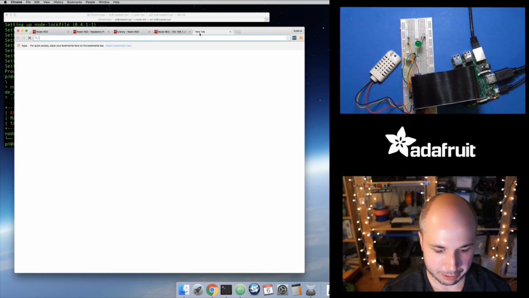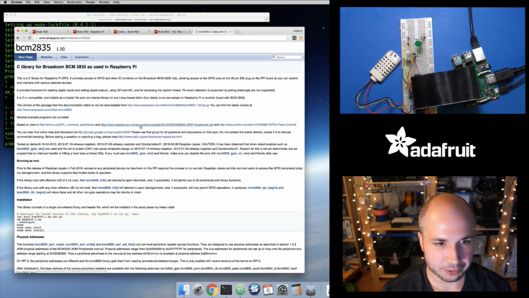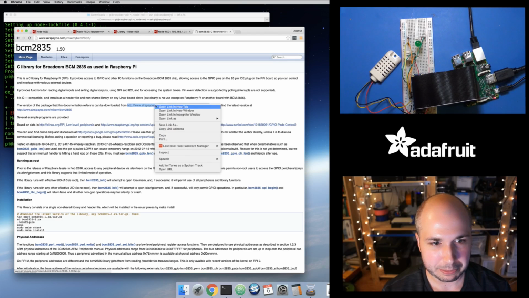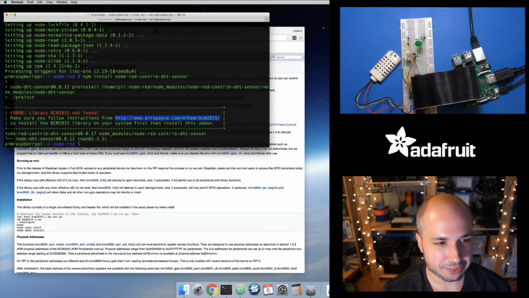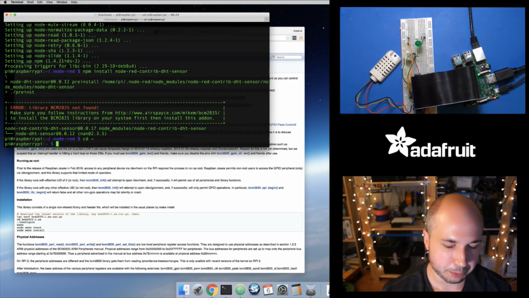I'm going to go to the website that they mentioned. And this unfortunately has kind of an ugly install. You need to manually download the tar.gz file, or copy the address to that. And then I probably want to go back to my root folder, because I don't want to install this in the Node-RED folder.